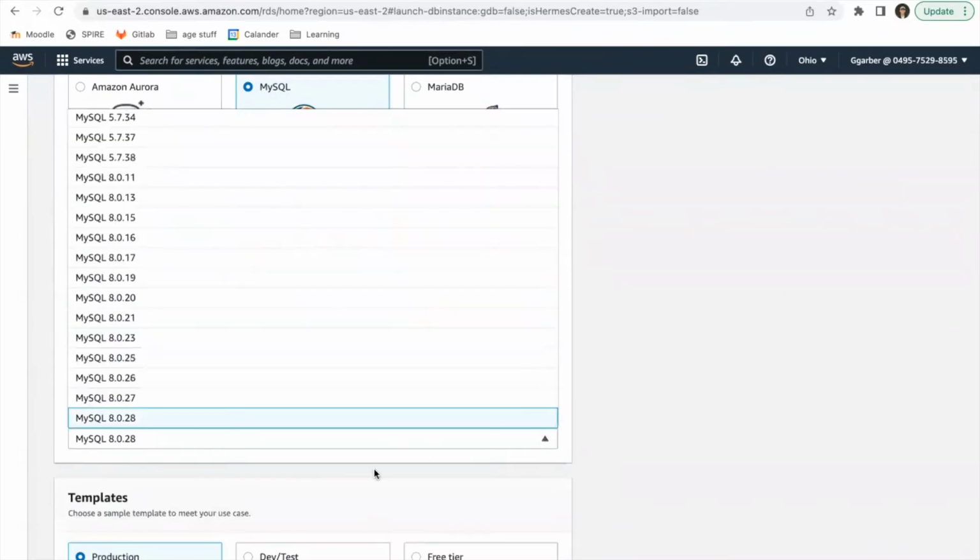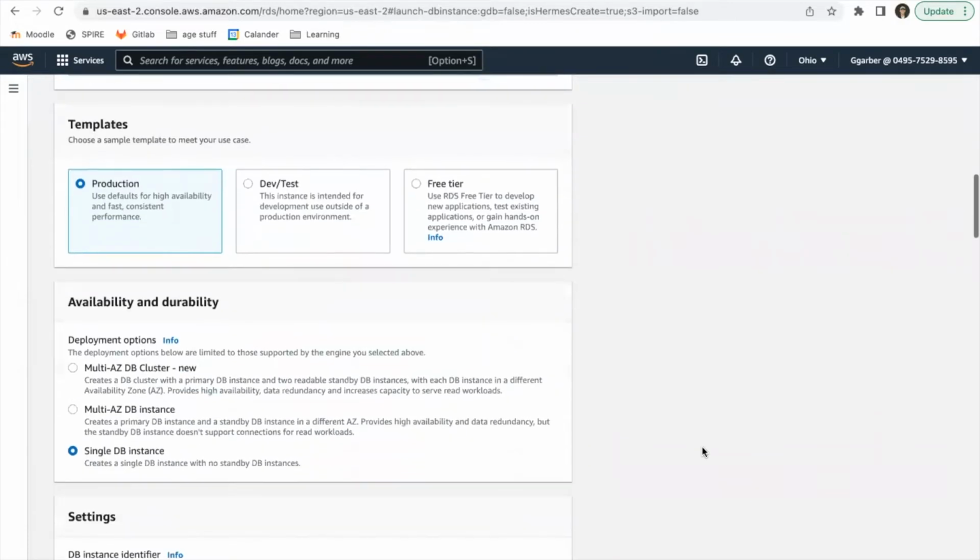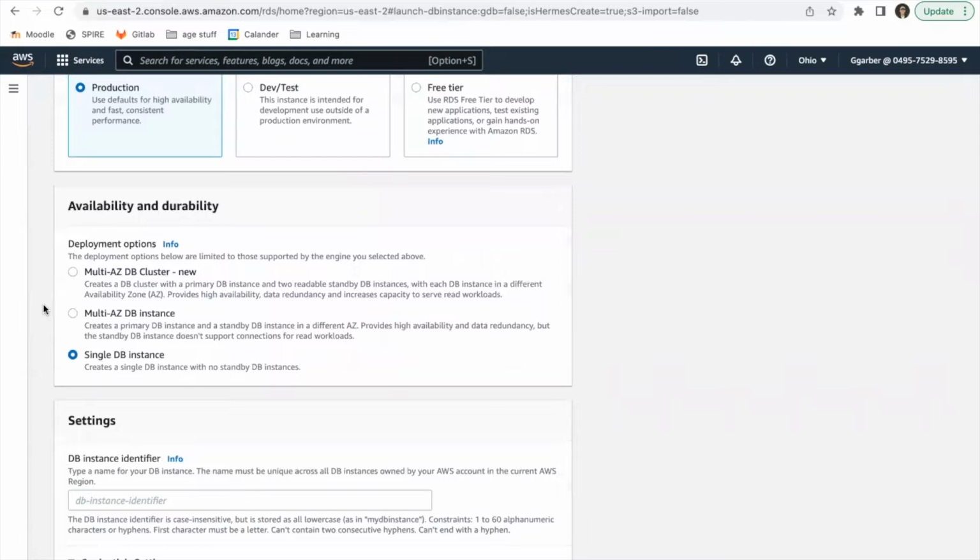And here you have the ability to go through and pick a version that you want, but I'll stick with the default. We'll skip the templates section and head over to availability and durability. So this is the type of deployment that you're going to select for your database. And there's three options: single DB, multi-AZ DB, and multi-AZ DB cluster.